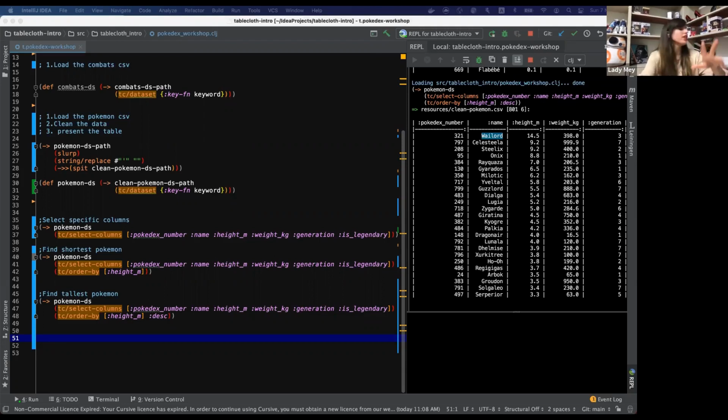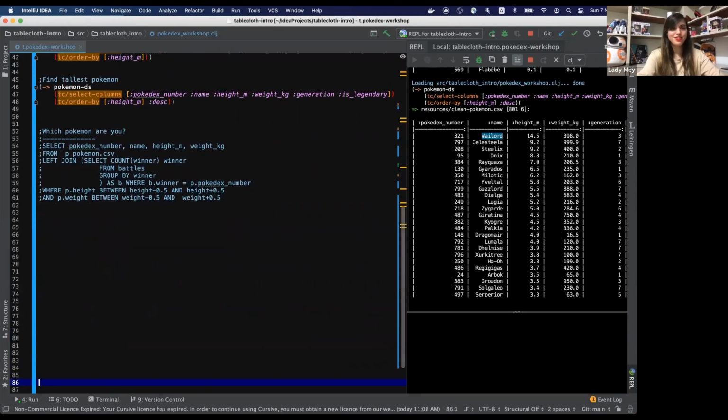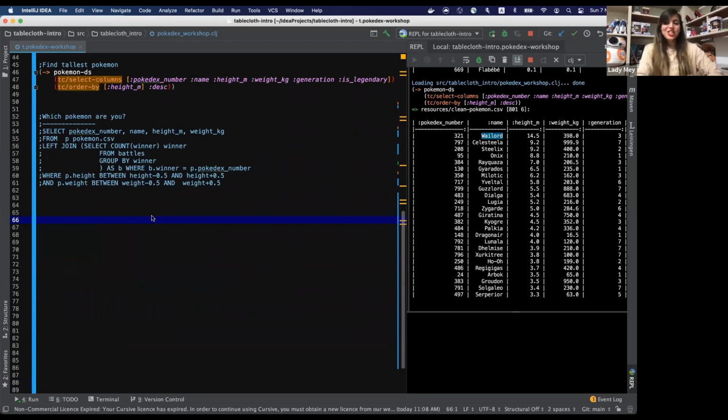So remember, even if you're not familiar with SQL or you don't like it or anything, that's okay. I'm only using it to help those who find it convenient. But I'm going to explain every step of the way. So don't worry, okay? So, which Pokemon are you? I'm going to go line by line and explain what's going on here, and then we're going to do it with Clojure, with Tablecloth. And then after that, we're going to have a break. Perfect. Now that you know the plan, let's move forward.